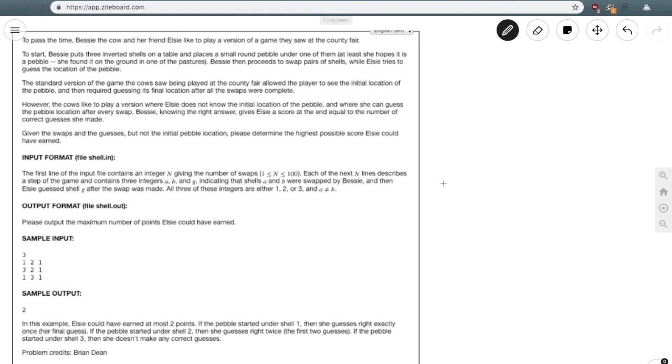Hey guys, welcome back to On the Spot STEM, and today we're going to be looking at 2019 USACO Bronze number 1. And the problem reads, to pass the time, Bessie the Cow and her friend Elsie like to play a version of a game they saw at the county fair.